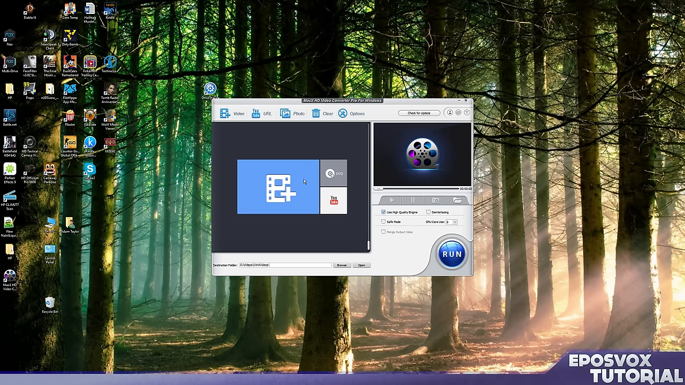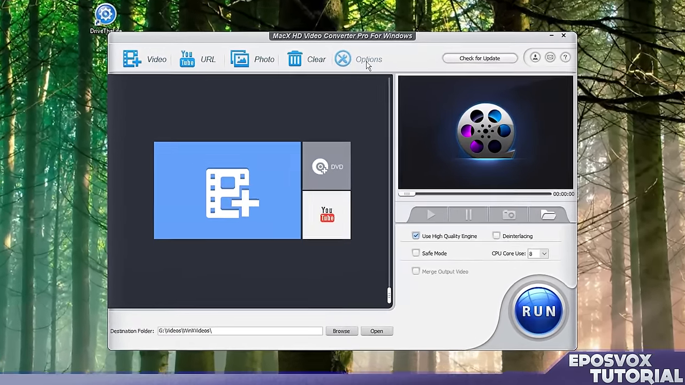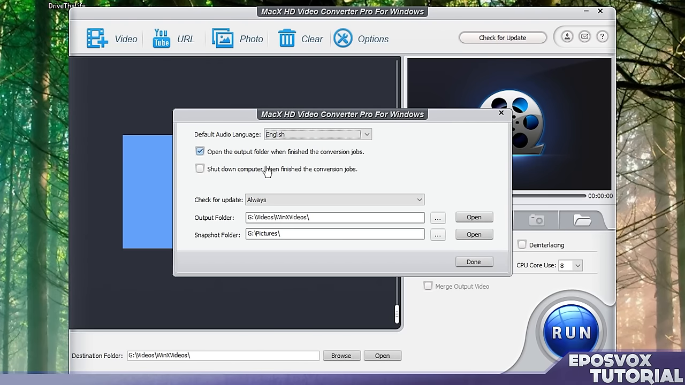Once you have your software installed and activated, go ahead and open it up here and your interface will look like this. If you want to click the options button, you can change a couple things, such as whether or not it opens the output folder when it's done converting, or if it just turns off altogether when converting. Then you can change where your video output folder is. That's where it puts your final converted video, and your snapshot folder, which is where it takes video screenshots or snapshots out of your videos. When you're done changing these options, go ahead and hit done.